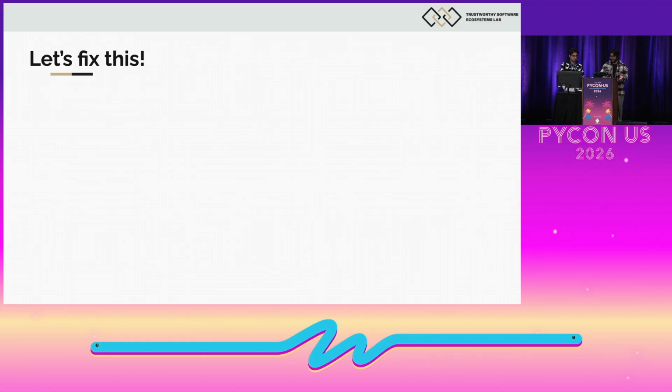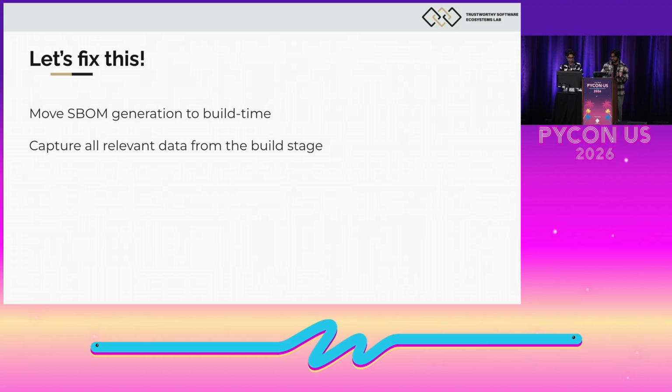So we propose a fix to this. First, we move the SBOM generation process to build time, not before or after, but during the build. Next, we capture all the relevant data from the build: every file that was accessed, every network call that's made, and every process that is spawned. And then we make this information cryptographically secure and verifiable, so nobody can tamper with the data. This is what our tool, SBOMit, does.